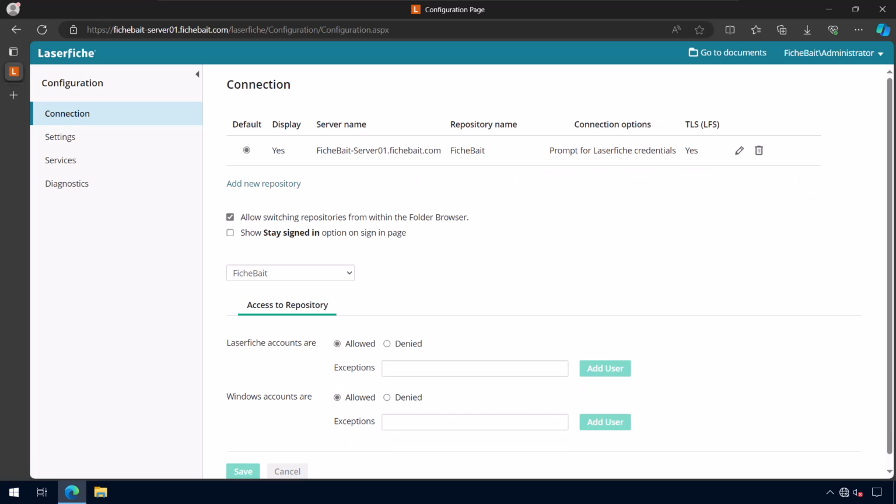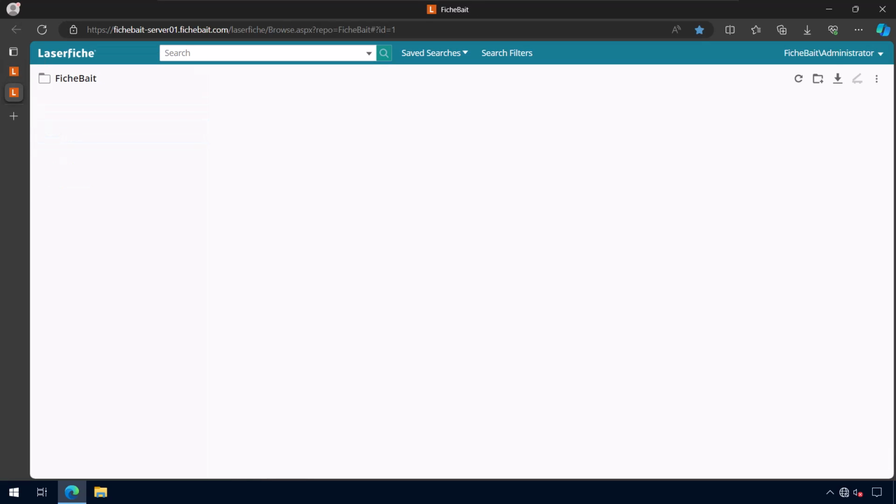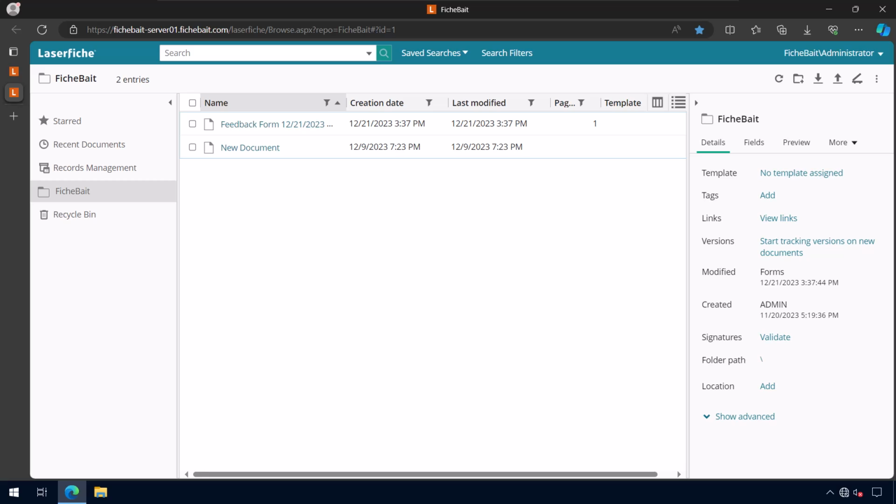So the next option that we have on the connection pane is allow switching repositories from within the folder browser. And what that does is when you are in the Laserfiche web client, I will pull mine up here real fast. If you had multiple repositories configured, you would actually see another drop-down item right here next to your username, where the end user would be able to select connecting to the other repository.